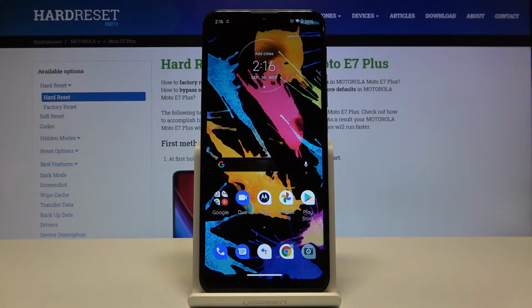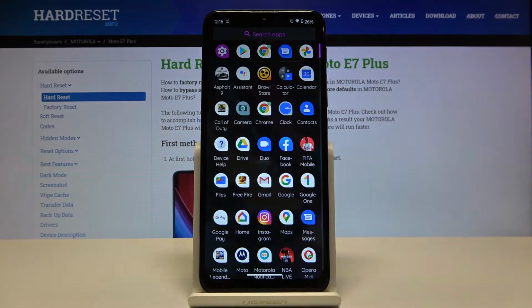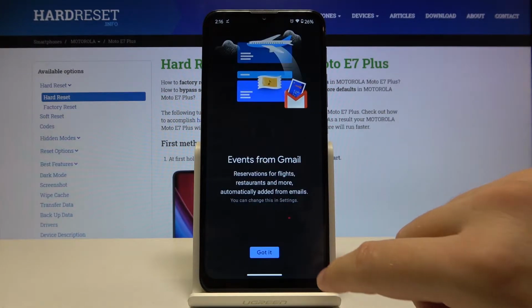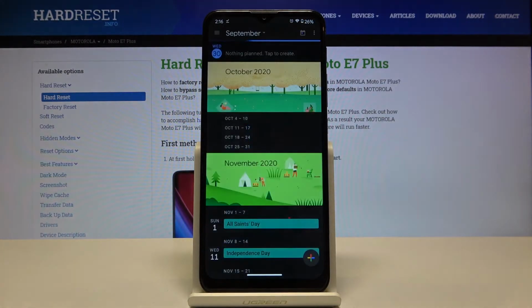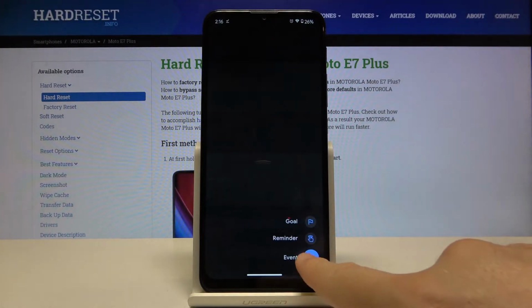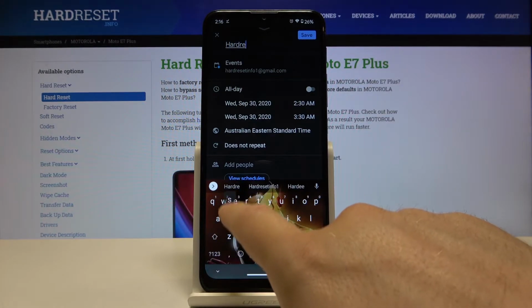Welcome. If you want to add an event to the calendar on your Motorola Moto E7 Plus, first you have to go to your calendar. After that, let's click here. Then tap on the switcher in the right corner, select event, and right now just add the title.